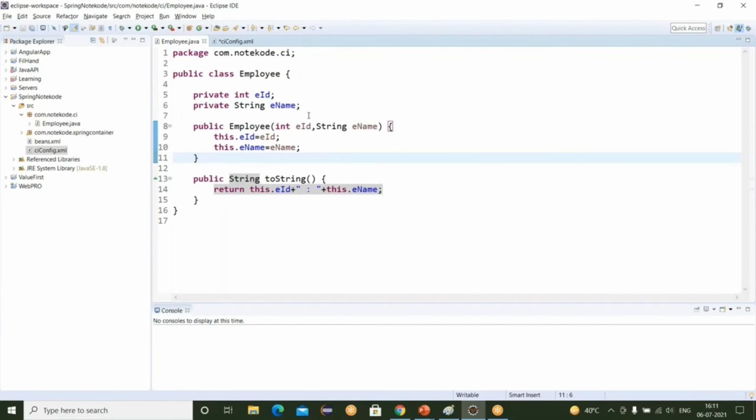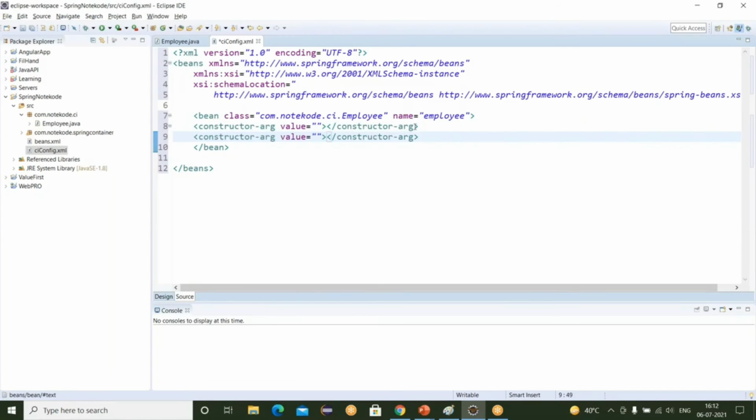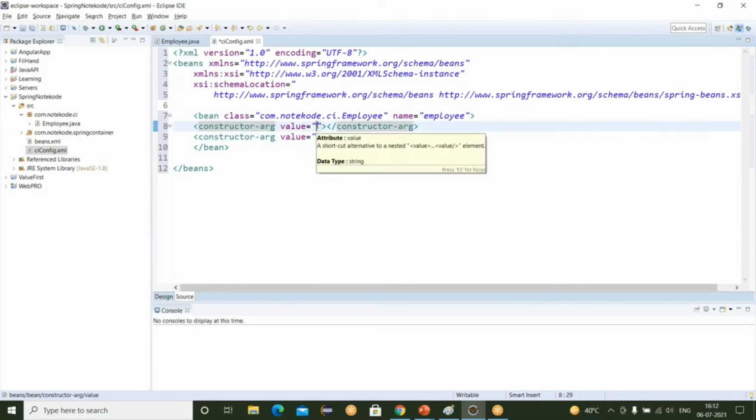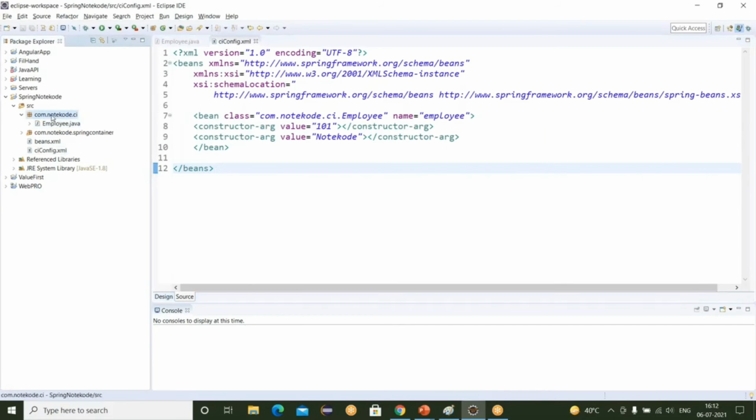Since we have taken the two variables, employee ID and name, in the first I am giving the ID and creating another for giving the name. So here I am giving the ID like 101 and the name like Notecode. Let's save this. Your configuration file is also created. Now we have to test.